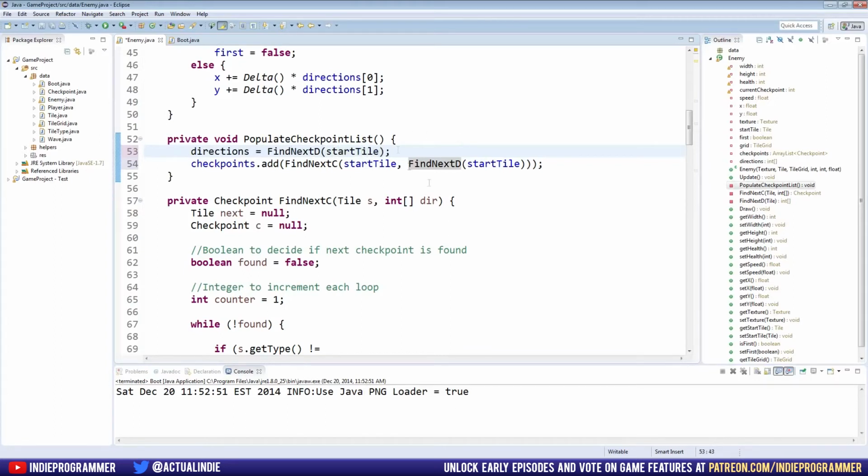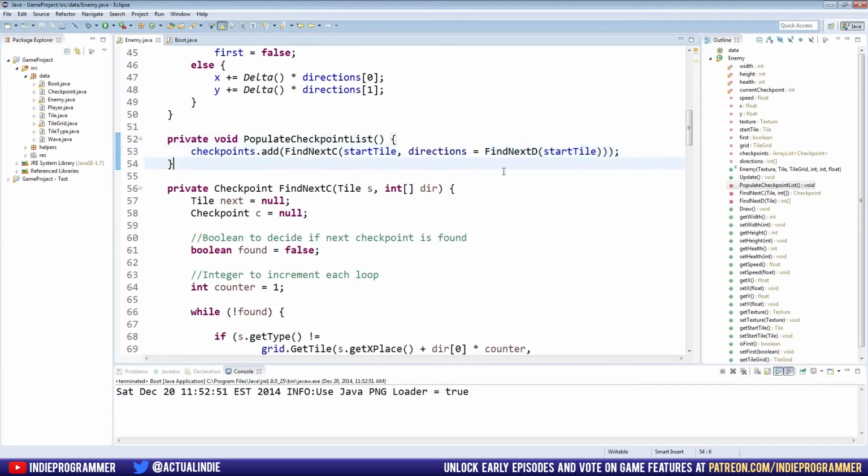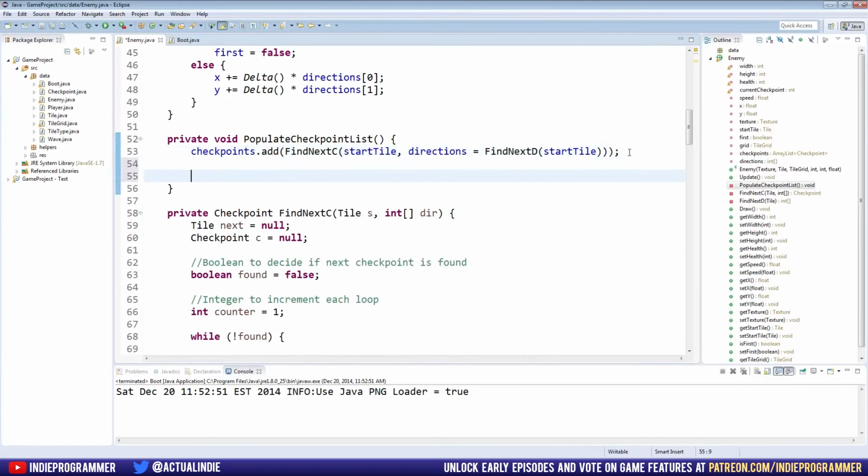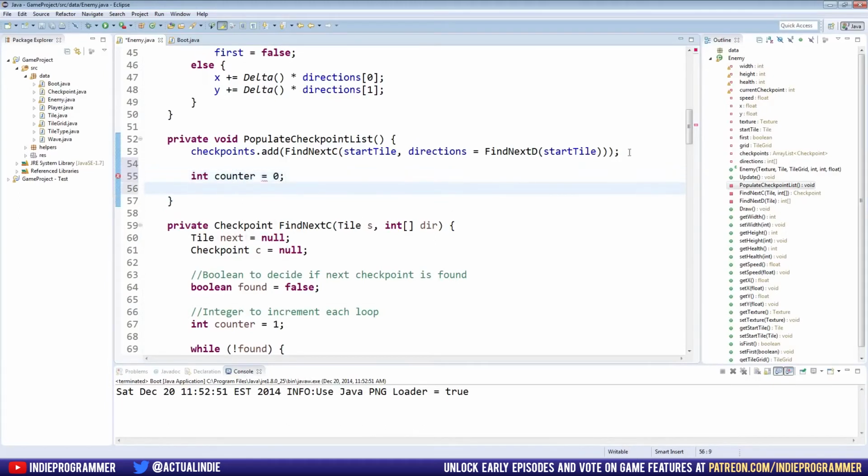It's just a way to combine those into one line and make it simpler. So I'm going to go back and leave it like we had it. Now we're going to make a while loop to go through every other checkpoint. The first one was a special case, and now we're going to loop through and find the rest of them. So int counter, we're going to do something similar to how we did the last method. Counter equals 0, which is our little thing we're going to increment.